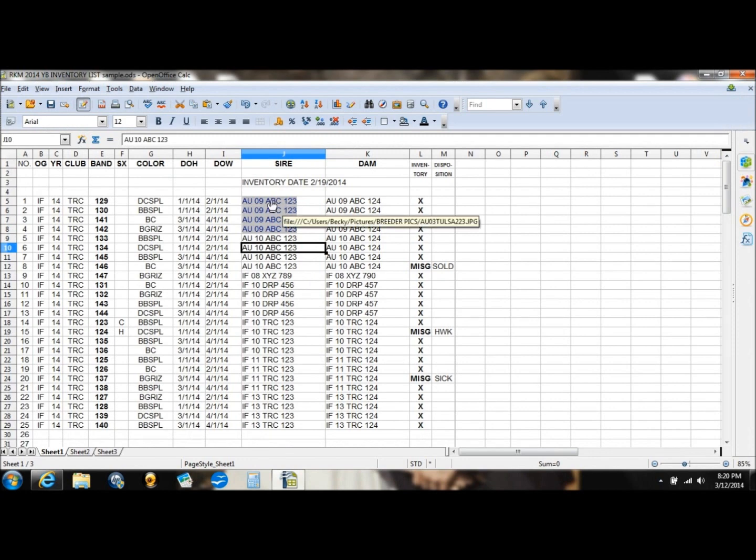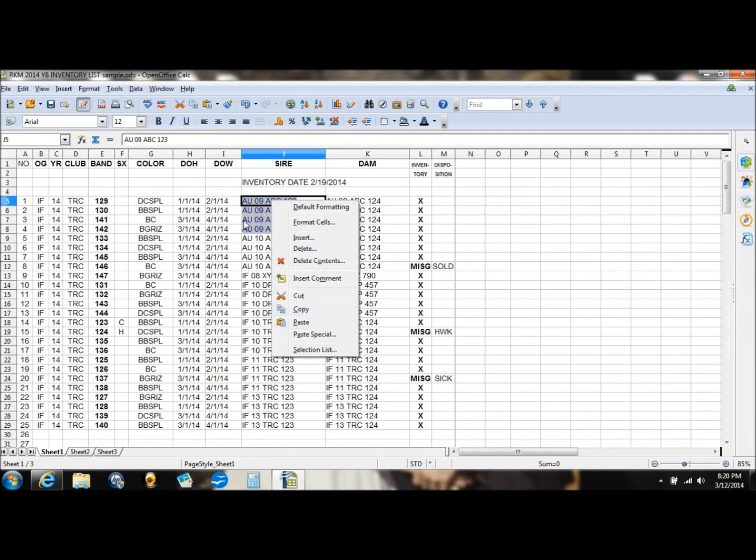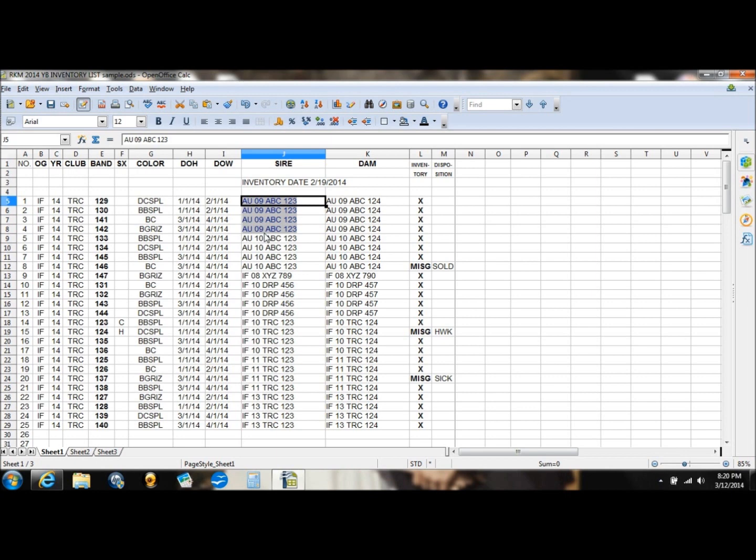Just right click it, copy, and then you can highlight all of the ones that you want to copy it to, and then right click and paste. Or do what I do, Control C for copy and Control V for paste. Nice and easy on my laptop. So I think that's about it.